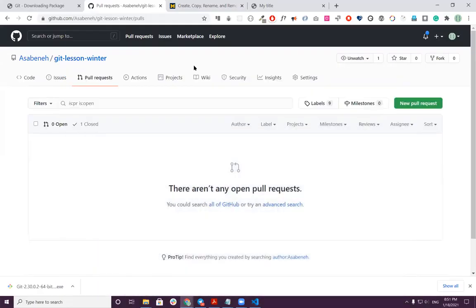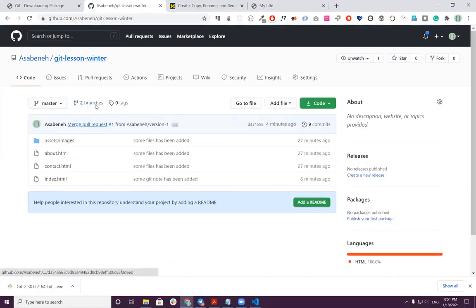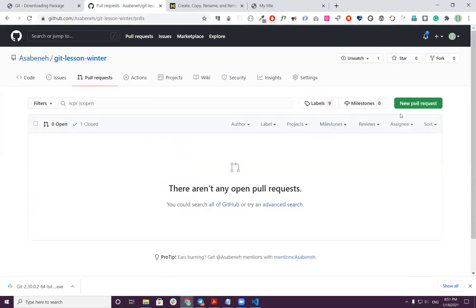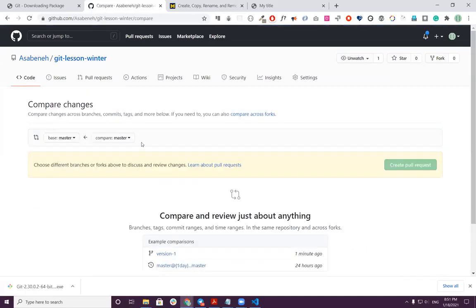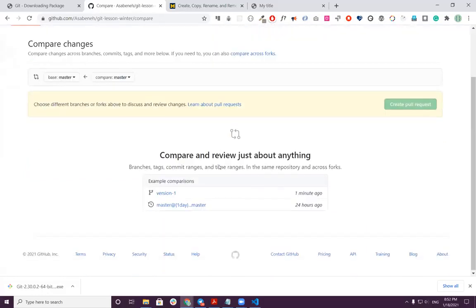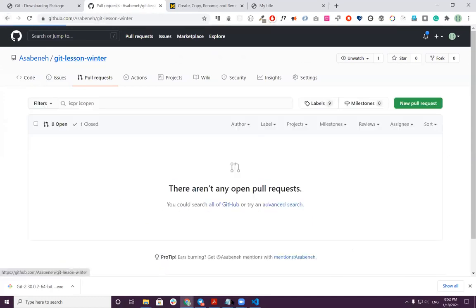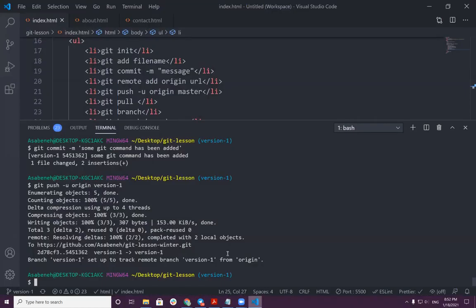Most of the time it comes by itself when there's some change, but I don't see it now. If you don't see it, you can do it yourself: pull request, new pull request, and then you can compare. Choose different branches or fork above. But now I want you to do it from here, actually. How do we merge it?